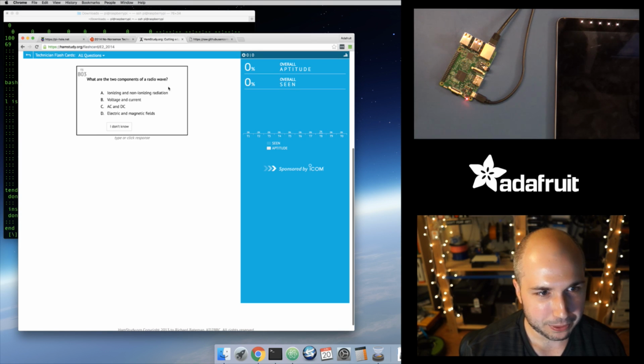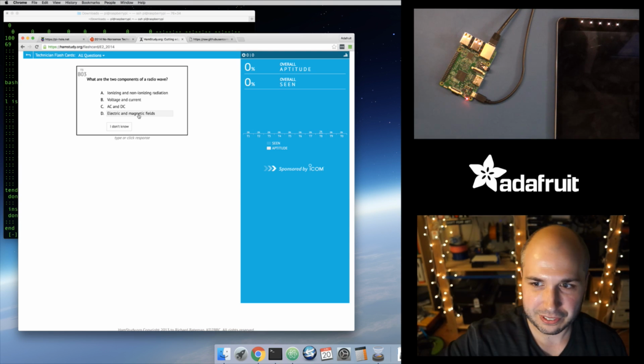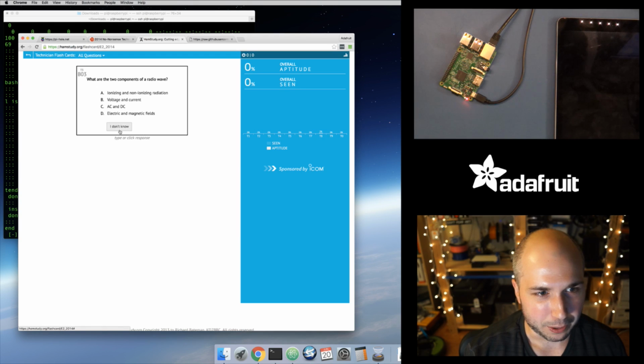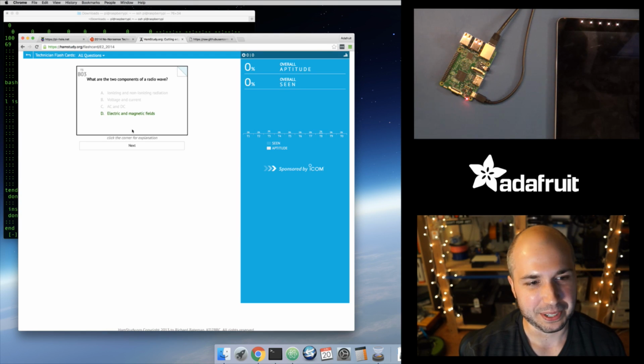What are two components of a radio wave? Ionizing? No, it's definitely not that. Voltage and current? Nope. Electric and magnetic fields. This is the answer. I remember this from physics in college, because basically you've got the electric field and then you've got the magnetic field in the opposite way for your RF signals. Oh shoot, I didn't mean to click I don't know. I meant to click D, so I knew that one.